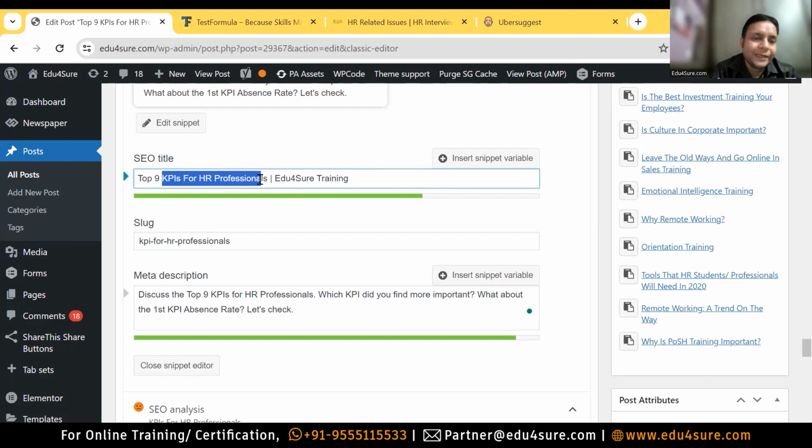So when we are writing a title or meta description, definitely we are supposed to take care of Google, but I understand that Google also takes care of the readers. Readers would definitely click if they see the top 9. They would be excited to read something about that. What are the top 9 KPIs, top 5 KPIs, top 11 KPIs. If you're putting it this way, then definitely it will help, right? This will help in this way.